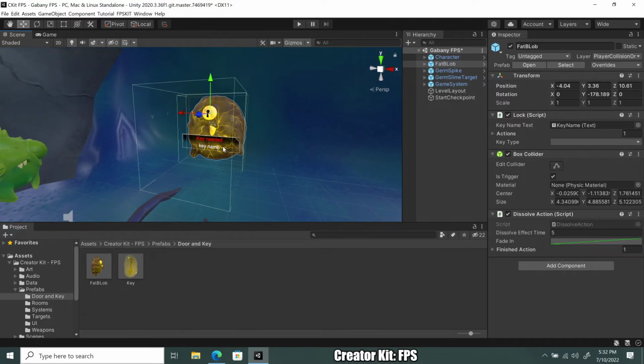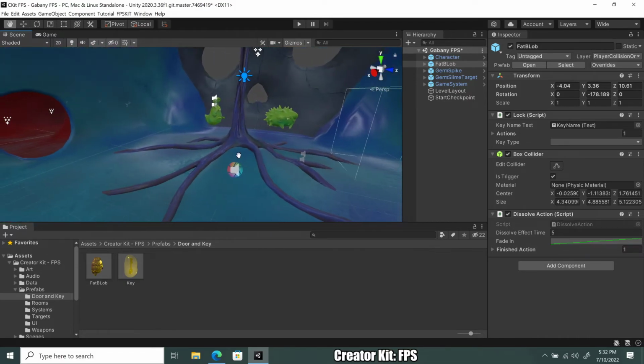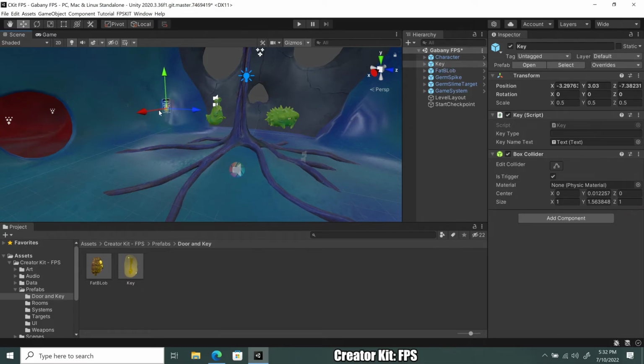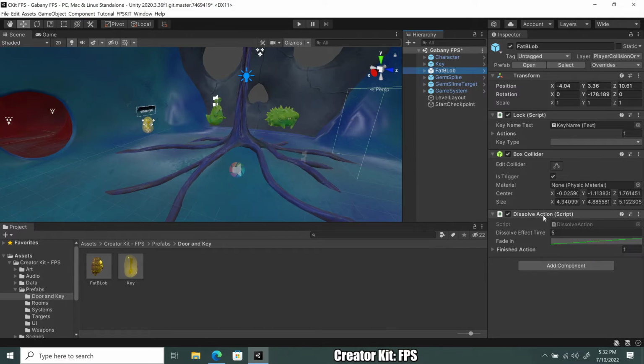Okay, let's see. We got a key prefab. Drag the key into the scene room in the room where the fat door lock is. No. Okay, well, okay, so what we are going to do is drag a key into here. And oh, I'm getting better at this. We're going to put it here. That way we make sure that we know that it's going to trigger this door. I'm going to guess that for Fat Blob, there's a dissolve action script, finished action. There has to be a trigger that when I have it, I have the ability to turn off the door.